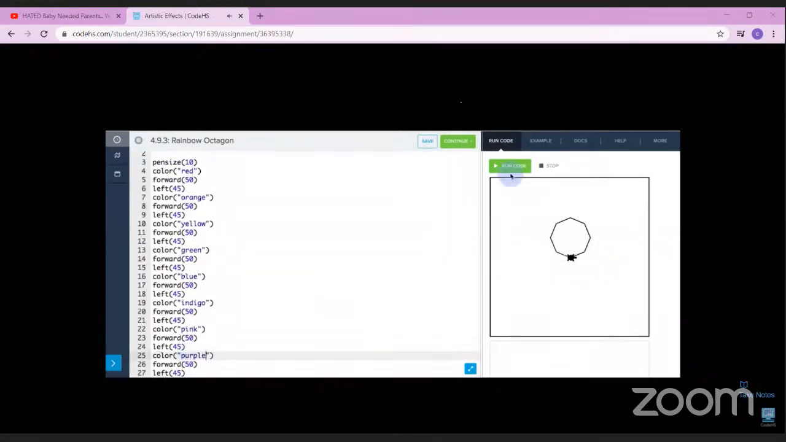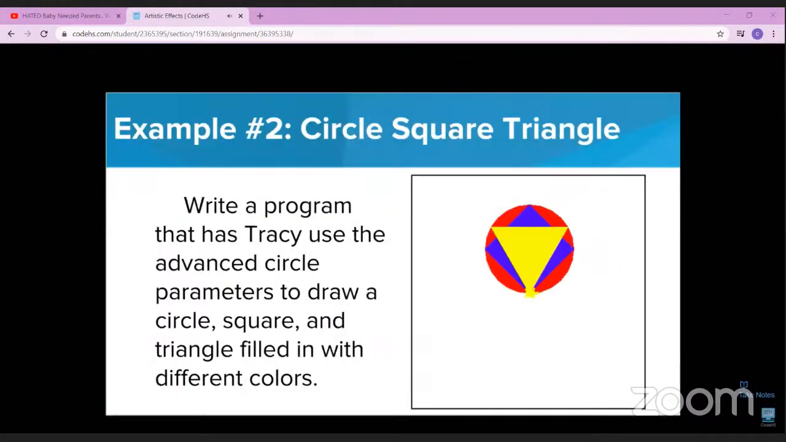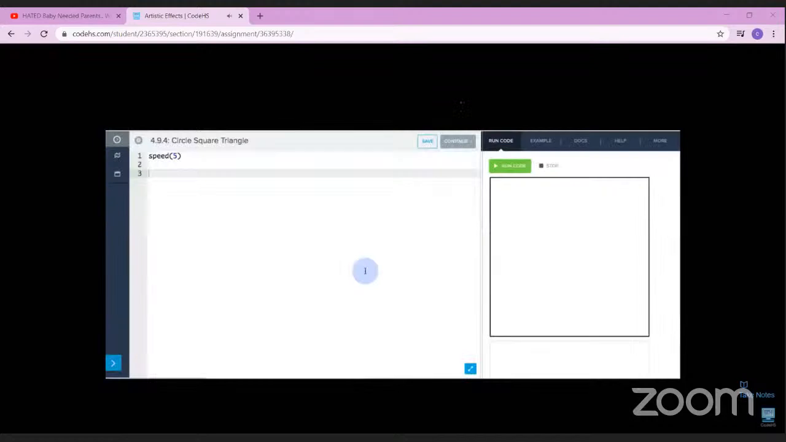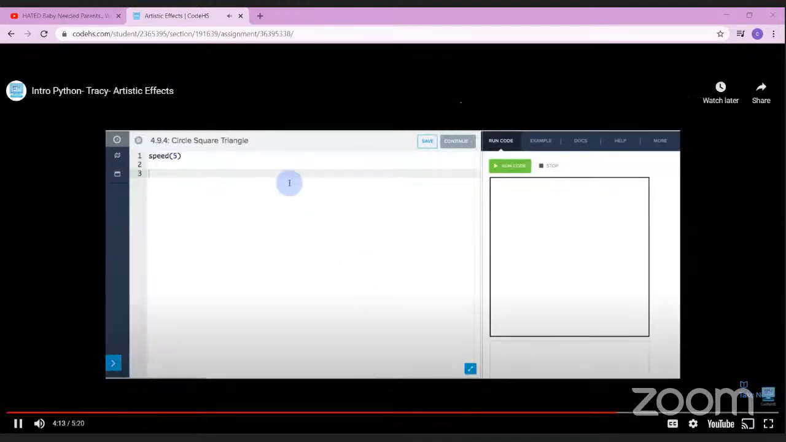And there's all 8 sides of our octagon. Perfect! In our second example, we need to draw a circle, triangle, and square from the same starting point. They all need to be filled in with different colors. We're going to start our program by drawing a red circle.